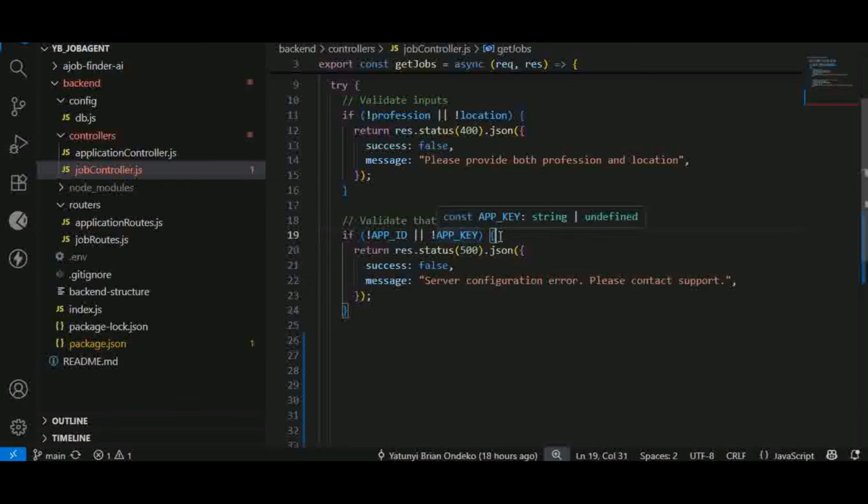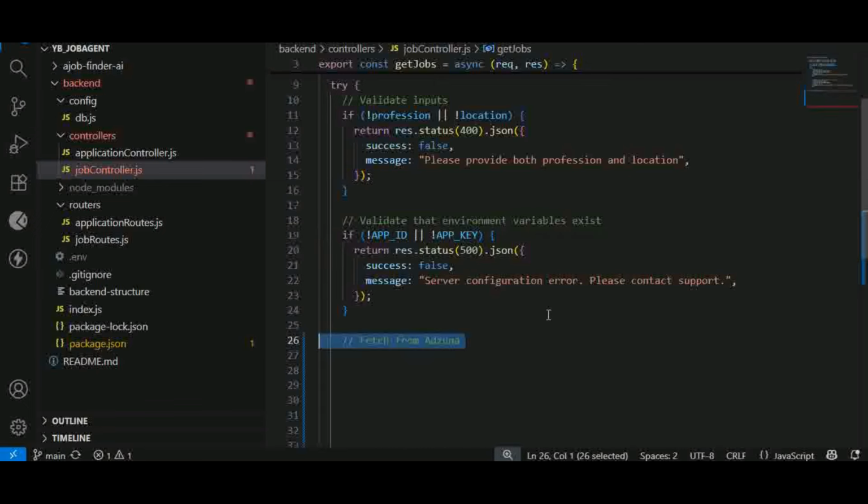Let's say we forget to include those in our .env. If none of those exist, it's going to give success false, and the message is going to say server configuration error, please contact support. It's the same for validating the environment.